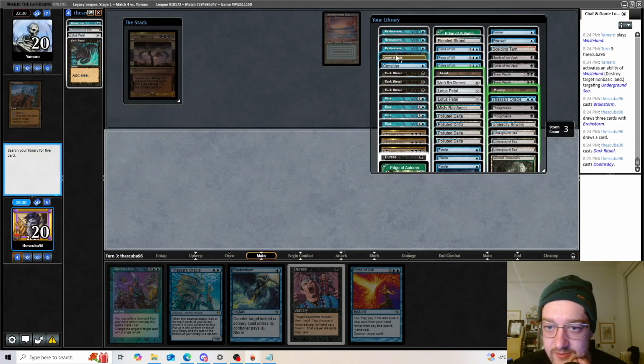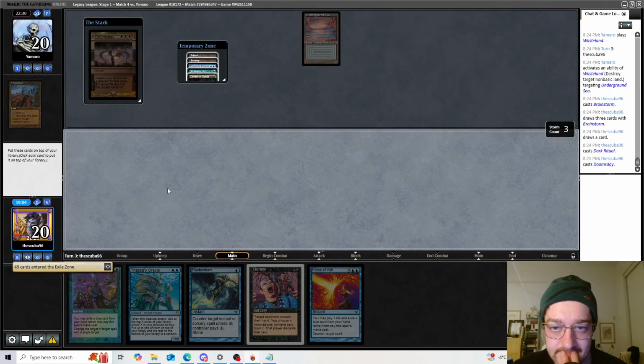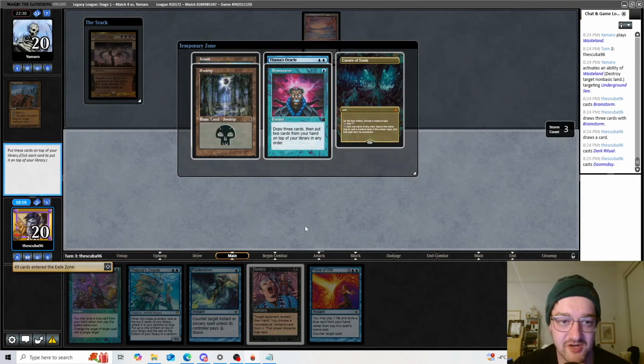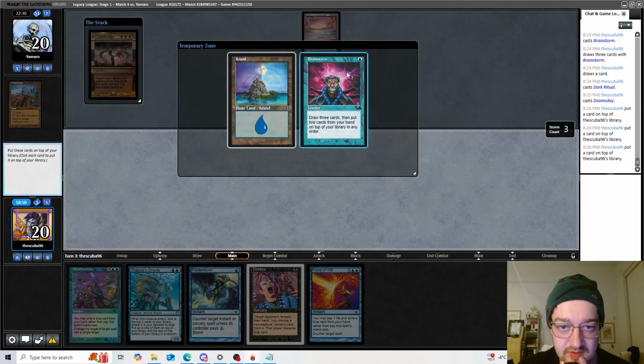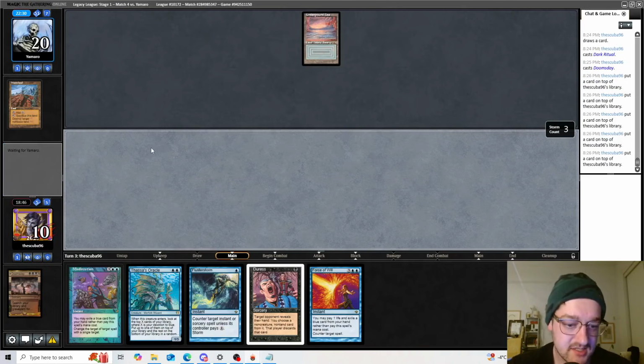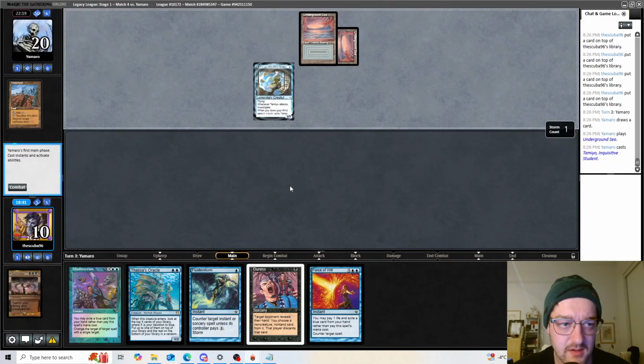Island, Swamp, Oracle, Cavern. Brainstorm, maybe? Yeah, not 100% sure about this. Oracle, Cavern, Swamp, Brainstorm, Island. And maybe the Brainstorm is supposed to be a Ponder, actually. Tamiyo's fine.